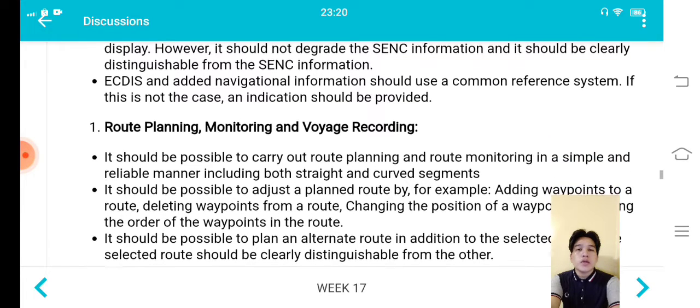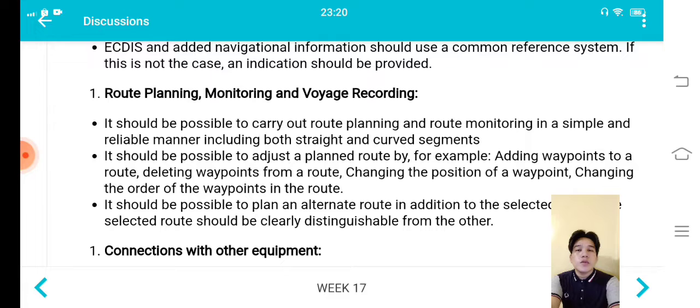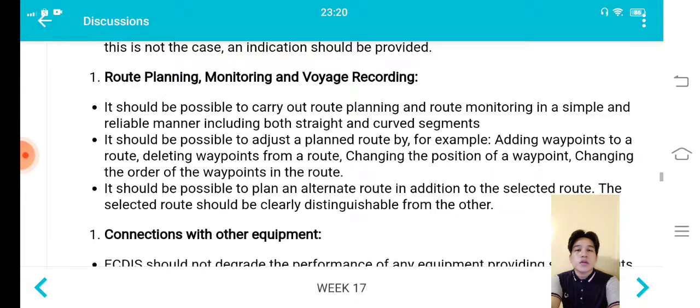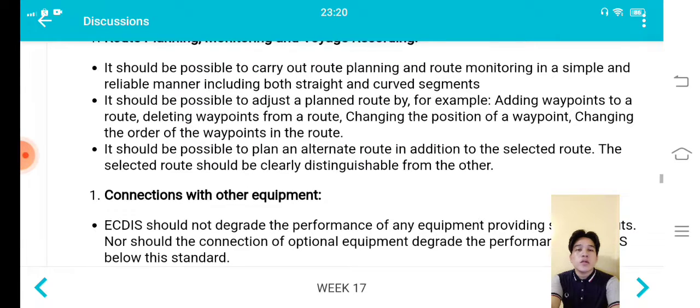So, route planning, monitoring, and voyage recording. It should be possible to carry out route planning and route monitoring in a simple and reliable manner, including both straight and curved segments. Also, it should be possible to adjust a planned route by, for example, adding waypoints to a route, deleting waypoints from a route, changing the position of a waypoint, changing the order of the waypoints in the route. And lastly, it should be possible to plan an alternate route in addition to the selected route. The selected route should be clearly distinguishable from the other.